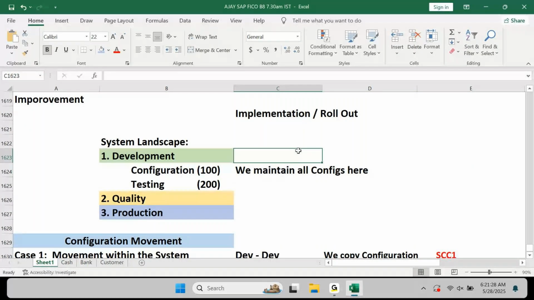And where will you do the testing? Development 200. We will do testing in development 200. Now, who is doing the config here? Consultant. Which module consultant? FICO consultant.